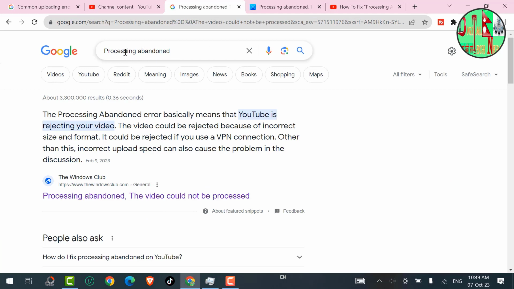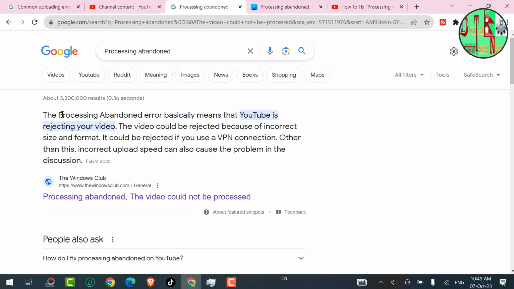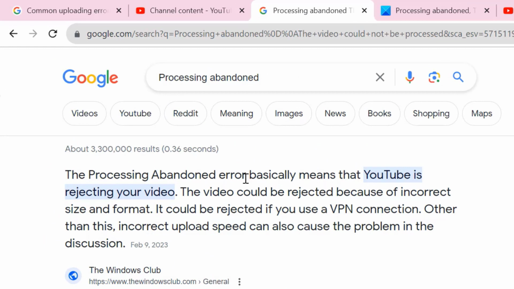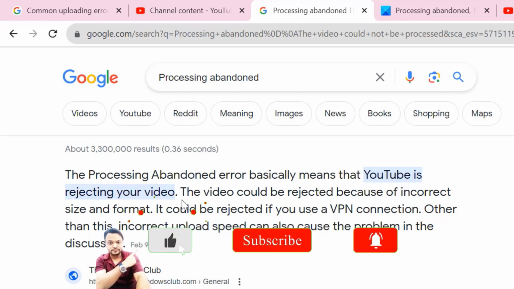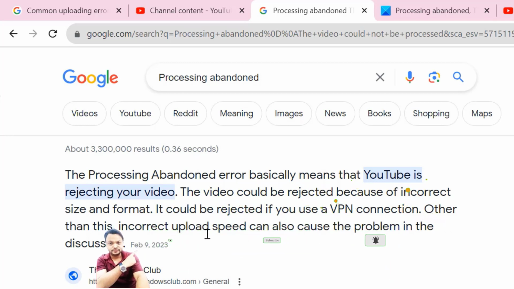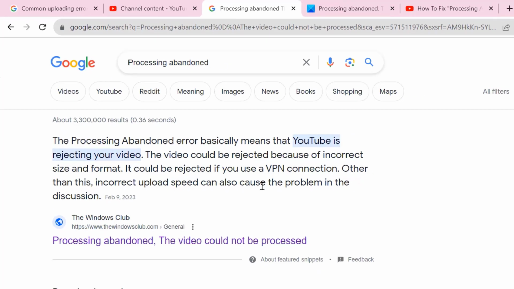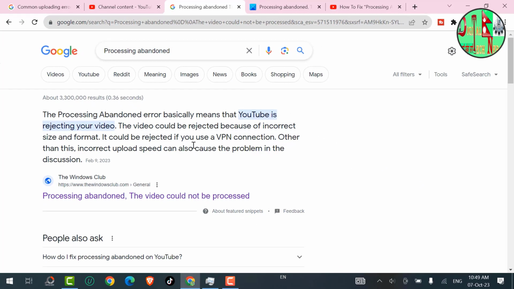I search here: processing abandoned. It says the processing abandoned error basically means that YouTube is rejecting your video. The video could be rejected because of incorrect size and format. It could also be rejected if you use a VPN connection. Other than this, incorrect upload speed can cause problems. Alright, this means the file I have rendered is not matching the policy that YouTube has given to us. So I will show you what the reason is here.